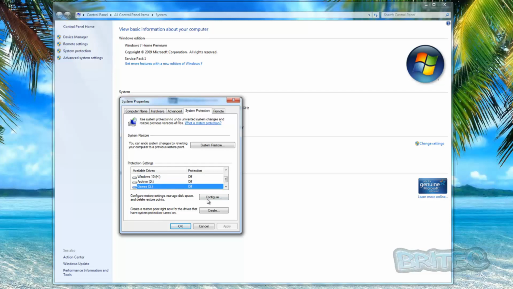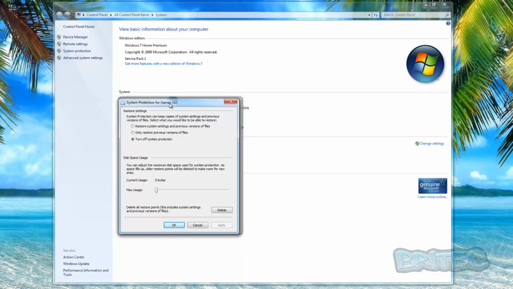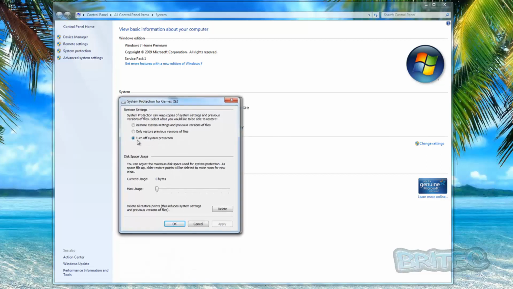Now to enable this, you would then hit configure, and you can see turn off the system protection. Here is where you can turn it on, so you can see only restore previous version files, or you can do restore system settings and previous version files, and you can select the amount that you want, as you can see here, depending on how many restore points you want to keep backing up to. The larger this, the more it will keep backing up, and you can delete all your restore points as well, and start afresh. So if you wanted to do that, you just click apply and OK, and that would be that.